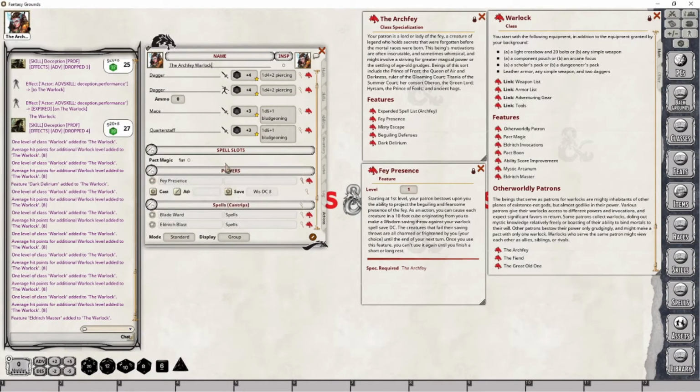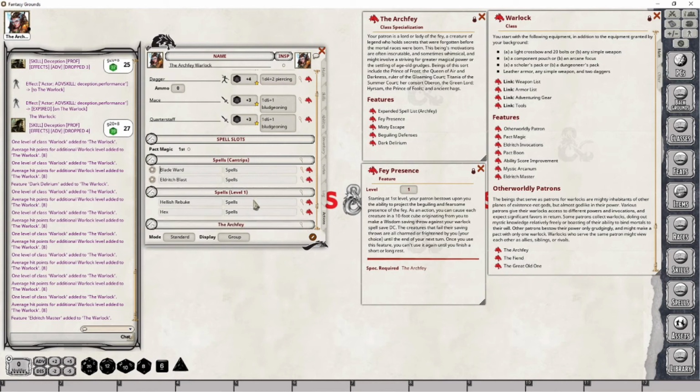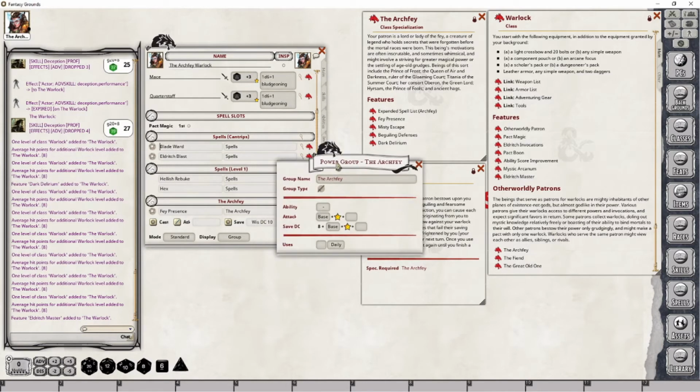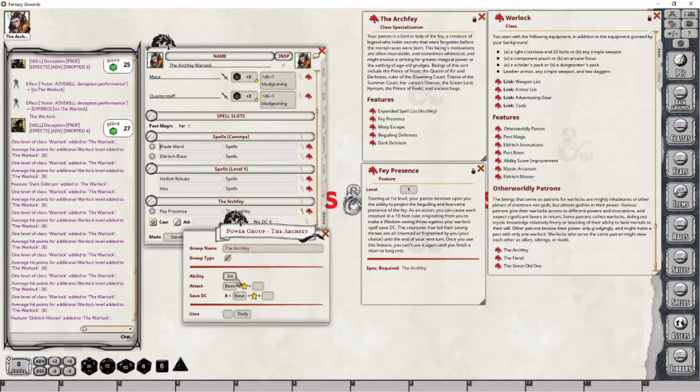I'm going to drop this into our Actions tab, and I'm going to create the Archfey group. And we can see here that it already has a saving throw, but that is actually invalid. Now, I'm going to modify our group to go through and set the base to be everything that we're going to make use of here.